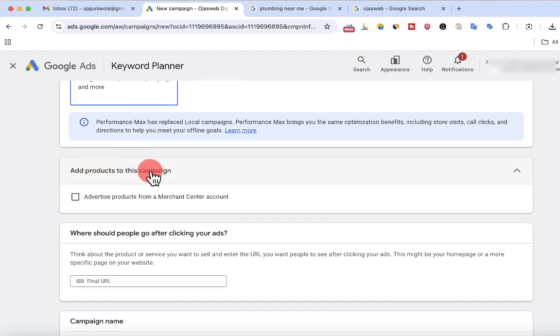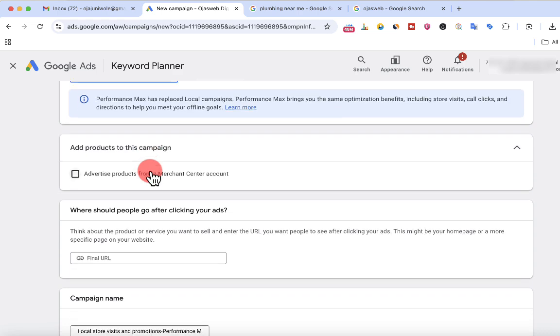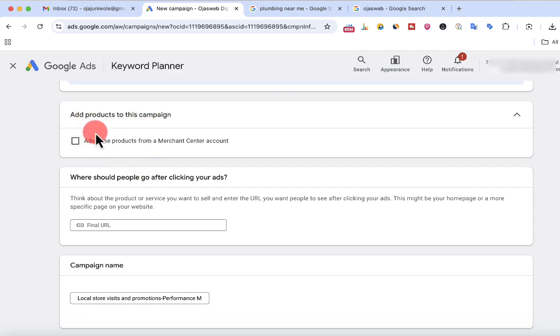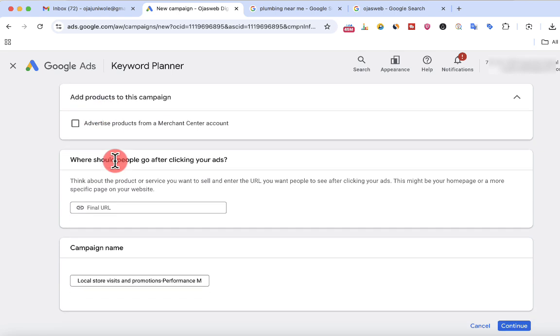The next thing here is add product to this campaign. Now, why is it asking you to add product to this campaign? If you have a Google Merchant Center account and you have products listed in it, then you can add them to your campaign. But this is a little bit advanced, so I'm not going to talk about that in this video. So let's skip this option. You don't need it. Then we go to the next step.